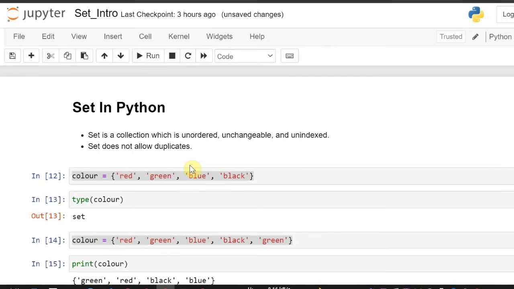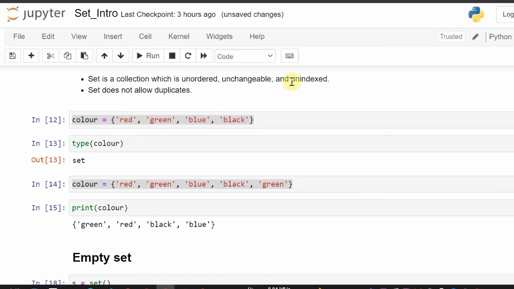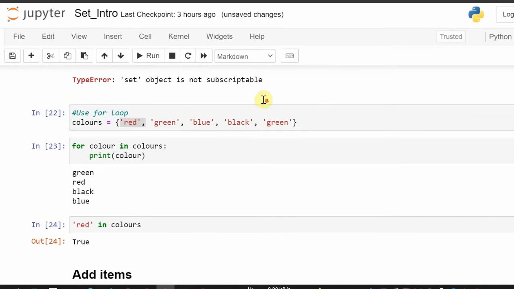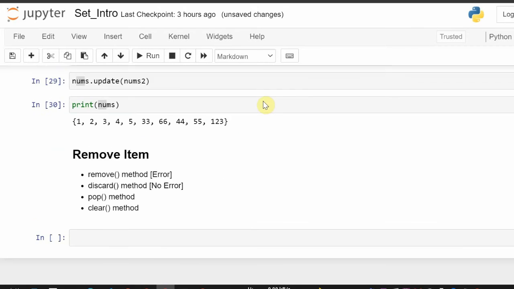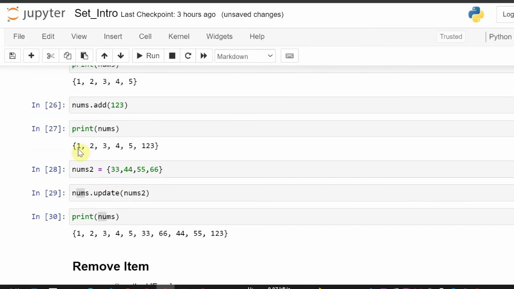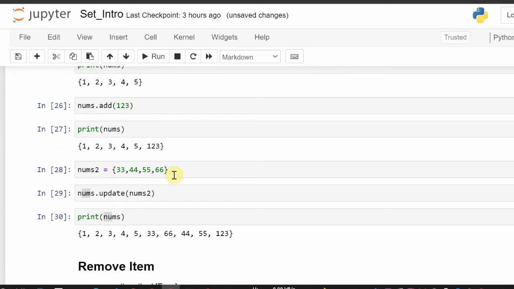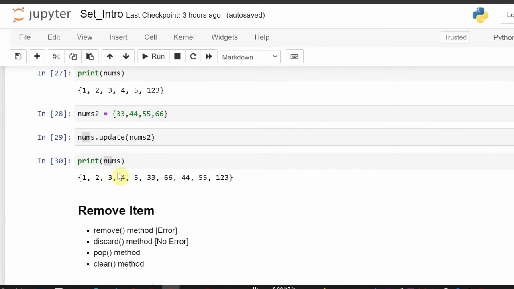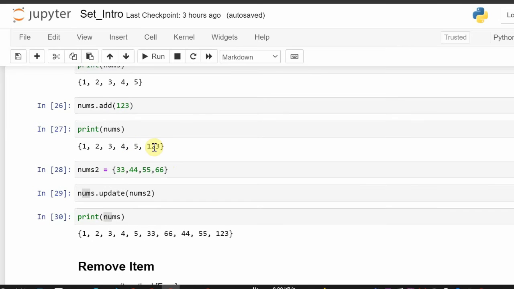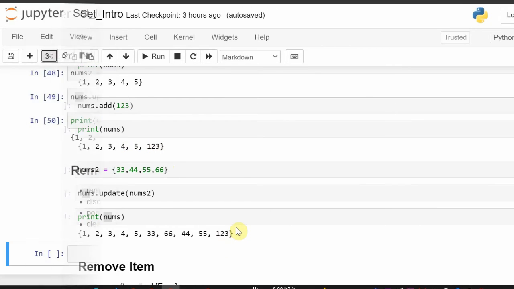Here you can see it's unordered. I have told you, right? Unordered. Here you can see the example. Here I have added 1 2 3 4 5 1 2 3 and then 33 44 55 and 66. Here you can see it doesn't even maintain the order. 1 2 3 is at the end, so set doesn't maintain order, that's why it's unordered.